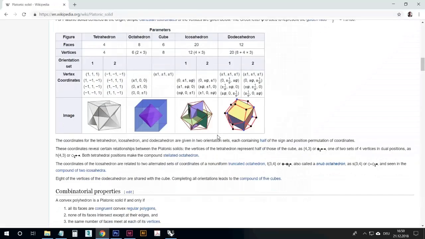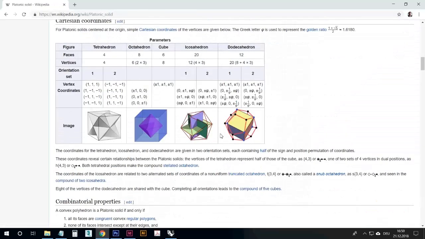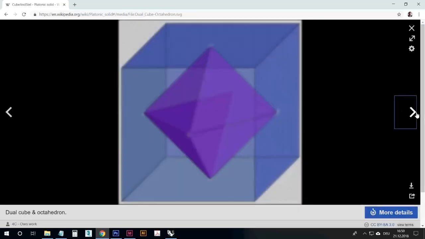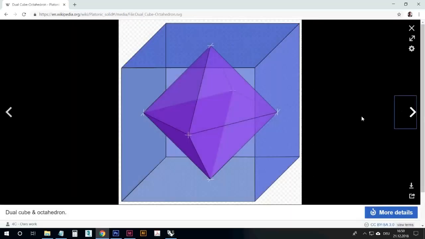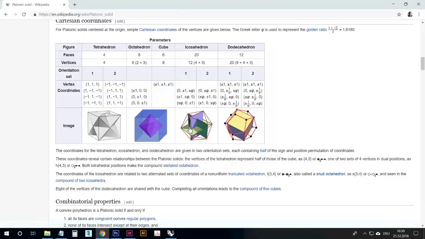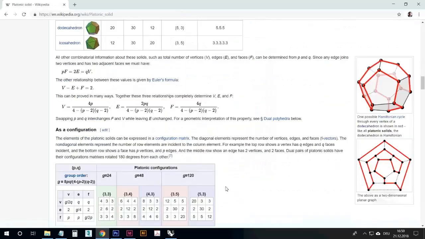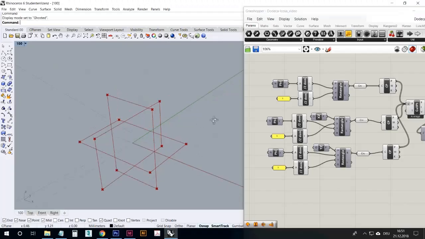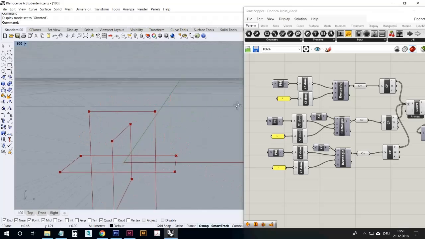If you want to study more on that, you will soon encounter the fact that they're actually dual shapes. So here you see an overview of duality, what it means here. For example, the hexahedron and the octahedron. And here's the dodecahedron, whose center points are equal to the corner points of the icosahedron. So what we have here is something I already built.